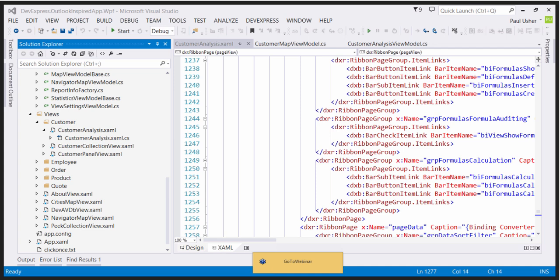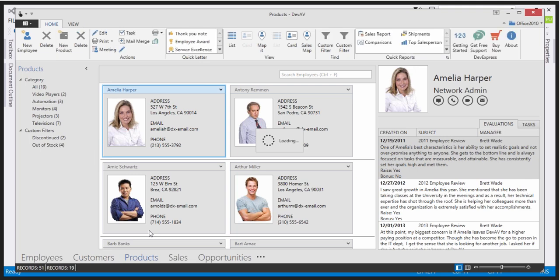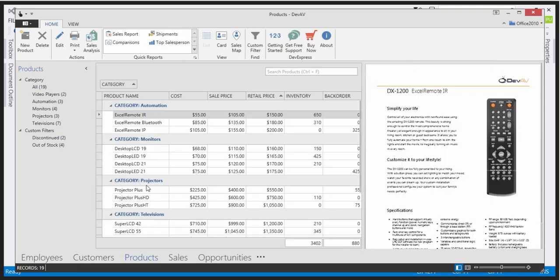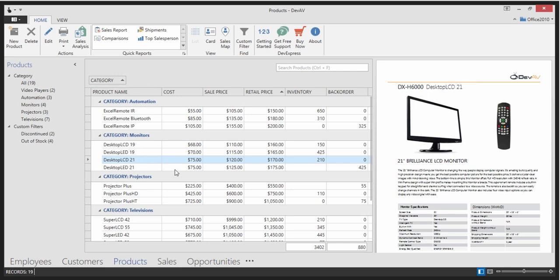If I switch over to here, we can see that using the same underlying engine, the data layer, etc., I've got a more traditional WinForms-style or desktop-style application with exactly the same thing. This is the same control, it's just set to render in a different mode.